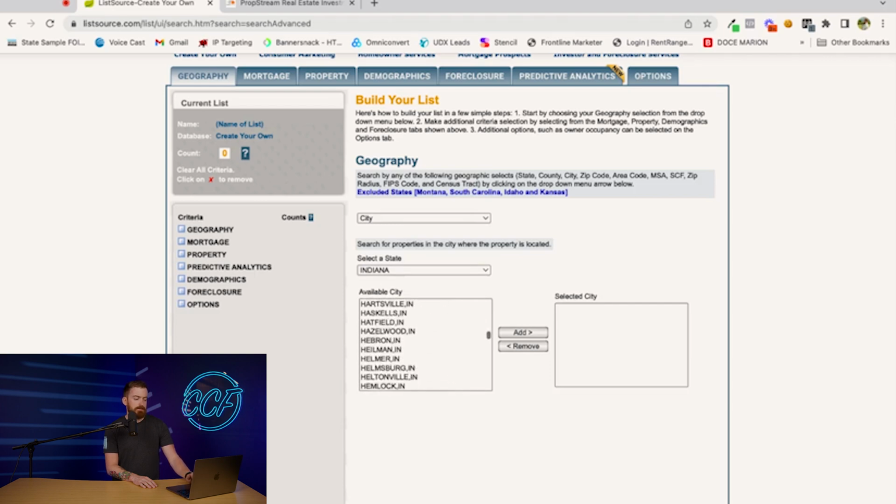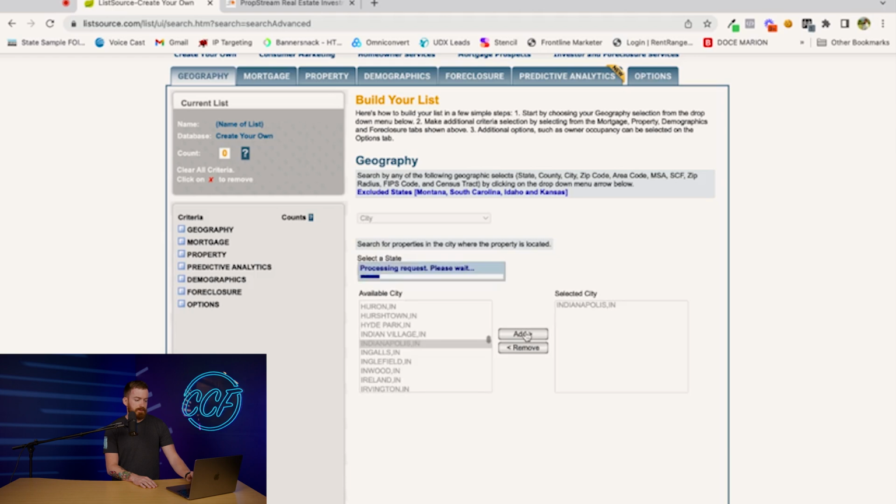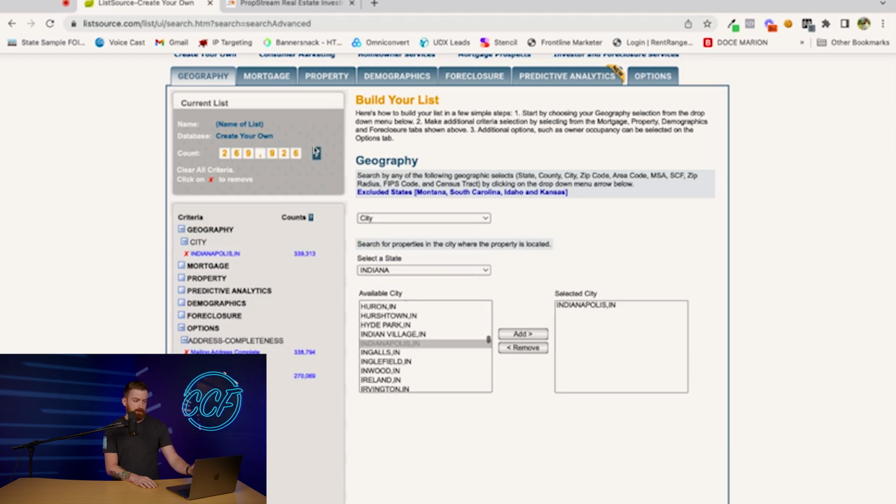A, B, C, D, E, F, G, H, I. All right, sweet. So we're going to do Indianapolis. You can see there's hundreds of thousands of property opportunities there.